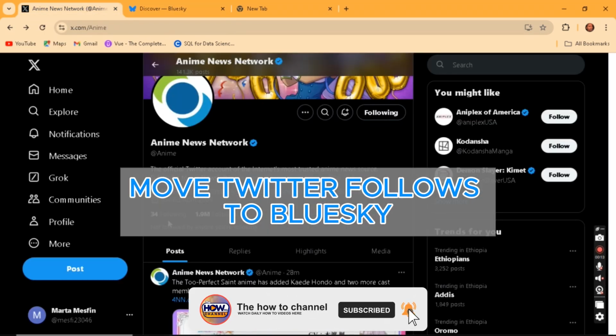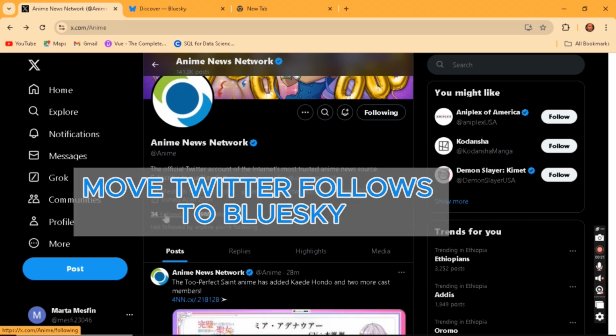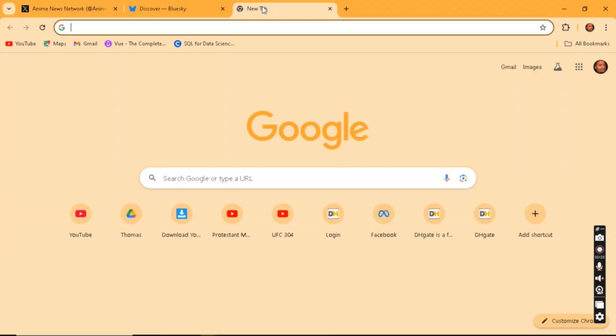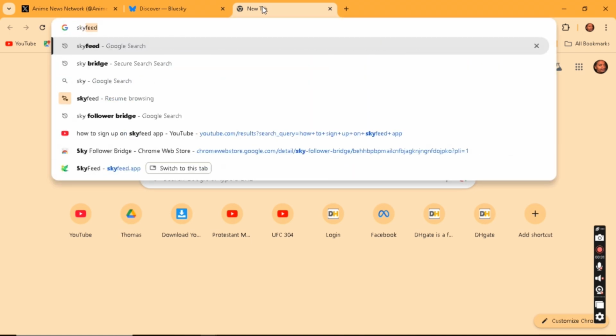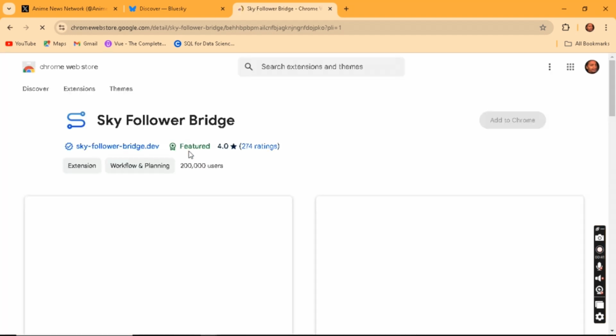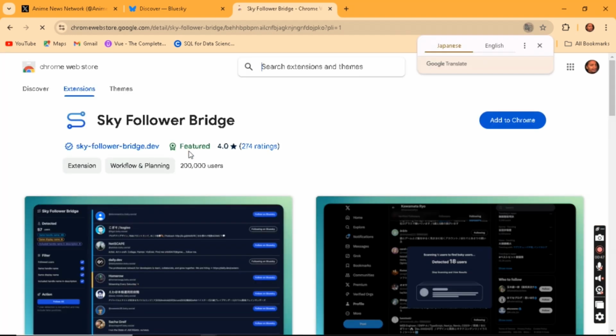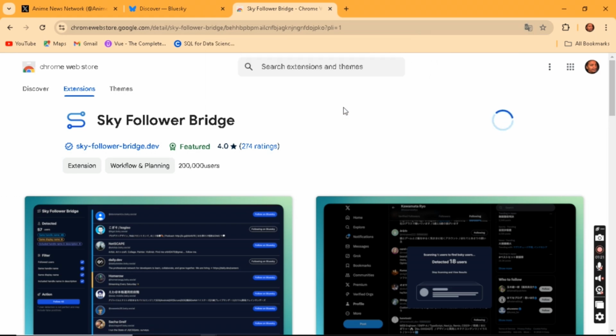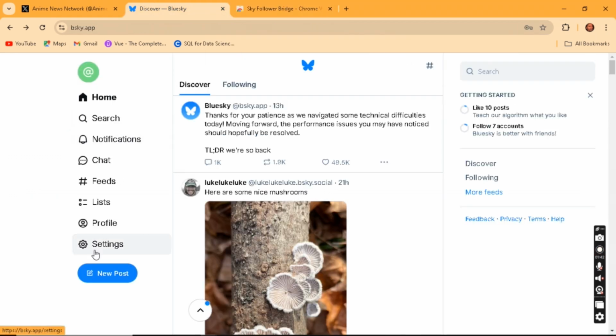In today's video, I'm going to show you how to move Twitter follows to BlueSky. In the Chrome Store or Firefox add-on, go to Sky Follower Bridge. Click Add to Chrome. Add extension. Open your BlueSky account.